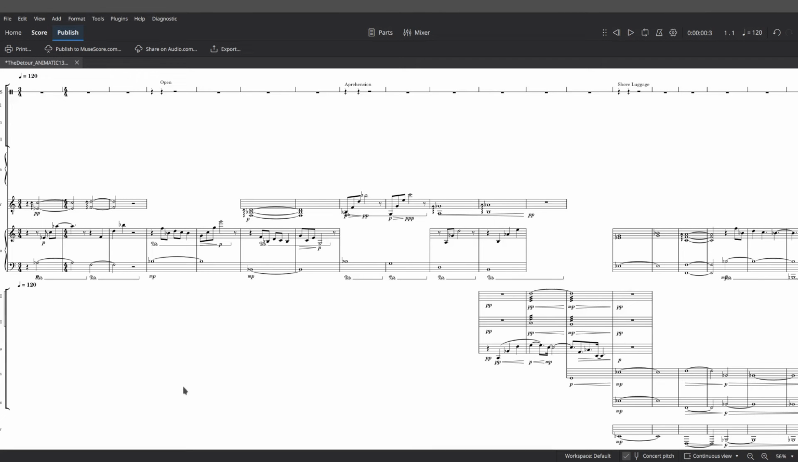Hi there, this is Carl Irwin with another look at Musescore 4 and its capability to render final mockups. So this is actually a mockup for a film score that I'm currently working on. It's an animation short.